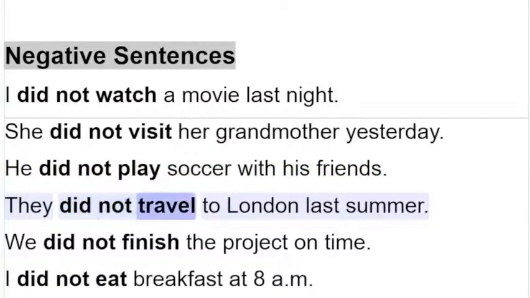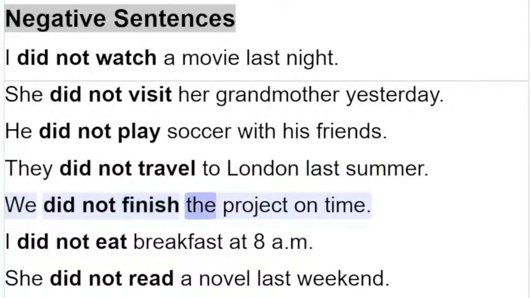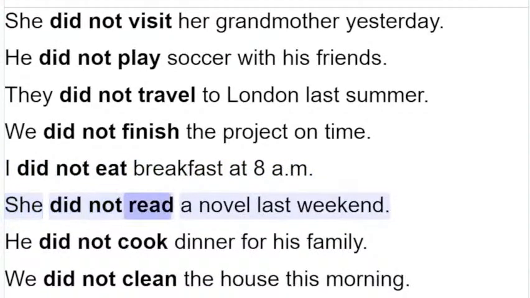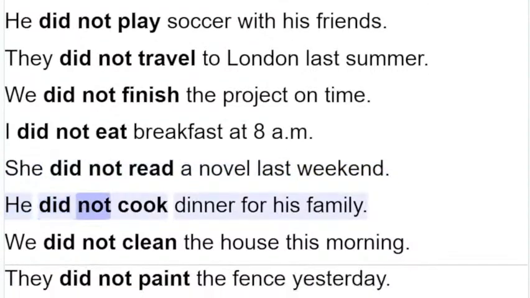They did not travel to London last summer. We did not finish the project on time. I did not eat breakfast at 8 a.m. She did not read a novel last weekend. He did not cook dinner for his family.